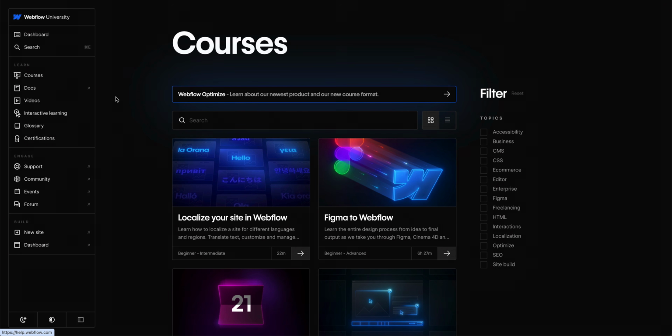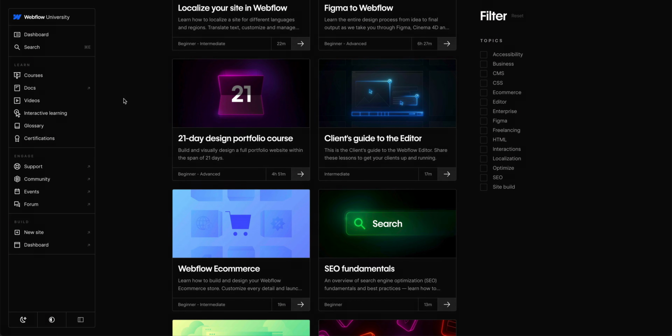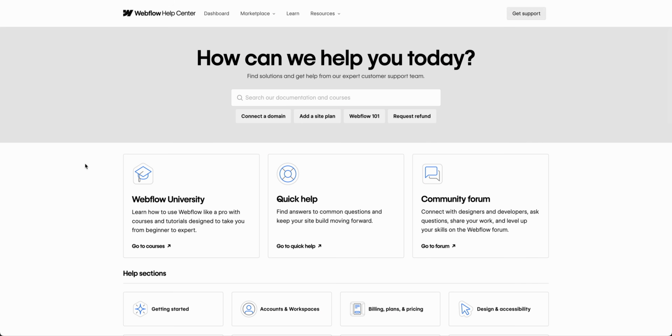And this is just the beginning. There's so much more you can do with the Webflow CMS. Be sure to check out our additional resources at Webflow University and the Webflow Help Center. But that's a high-level overview of using dynamic content in the Webflow CMS.